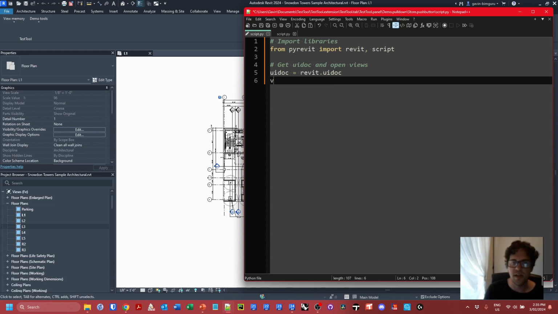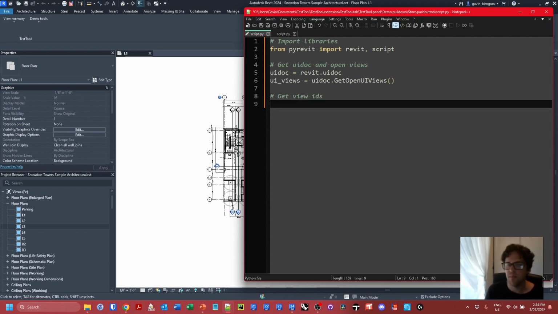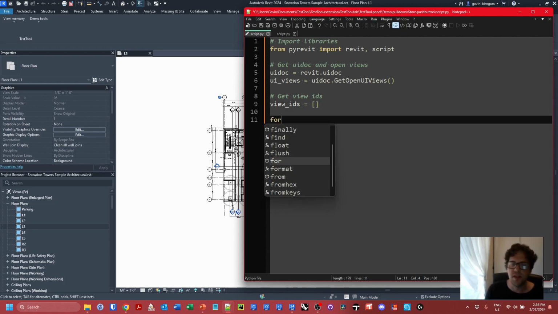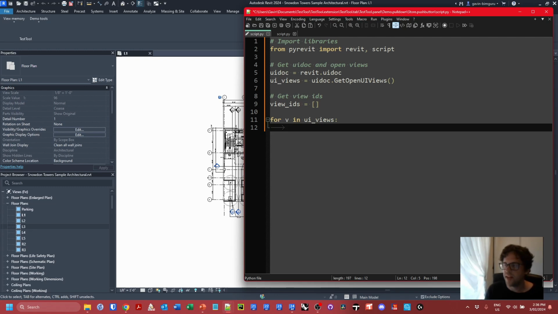So in this case, let's go back to our script now that we have everything we need. I'm firstly just going to say ui_views is equal to uidoc, and then that GetOpenUIViews method. And then we're going to be building an ID string. We're just going to build a list of IDs first. So we're going to get view IDs. So we're going to begin with just view_ids as an empty list. I'm going to say for v in ui_views. We're first of all going to have to get the ID that we want to store. Let's just call this id_string.